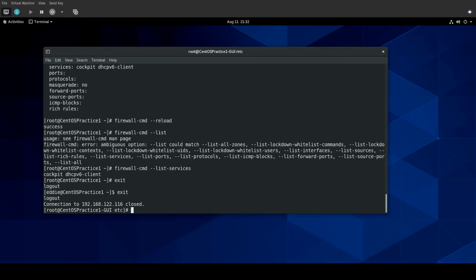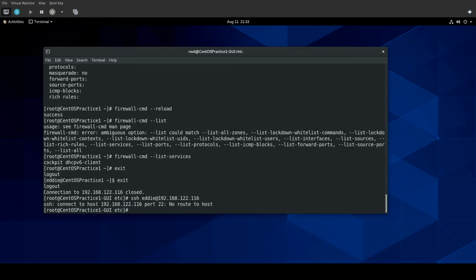All right, so I've ended the SSH session. Let's see if I can reconnect. And it is not allowing me to connect.